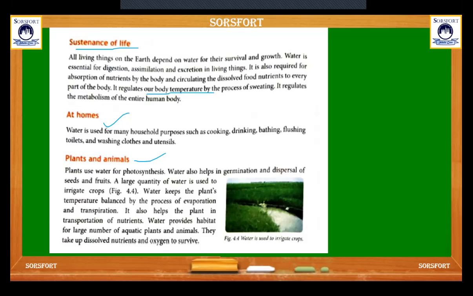Then come to how water is utilized by plants and animals. Plants use water for photosynthesis. Water also helps in germination and dispersal of seeds and fruits. A large quantity of water is used to irrigate crops. Water keeps the plant's temperature balanced by the process of evaporation and transpiration. It also helps the plants in transportation of nutrients. Water provides habitat for a large number of aquatic plants and animals. They take up dissolved nutrients and oxygen to survive.